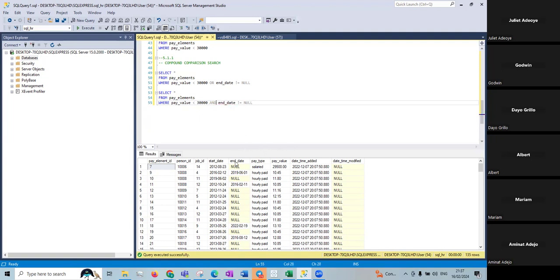And I want you to look carefully at these results here. I was also expecting somebody to say, why is there null? We are saying end date is not null. Why is that? But because of the OR operator, it is either this or that. So it combines both. So let's see what happens when we run this one.